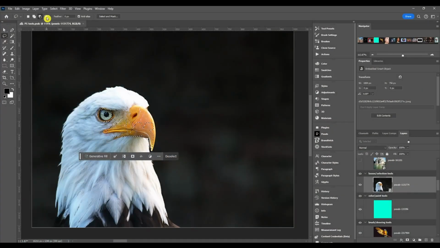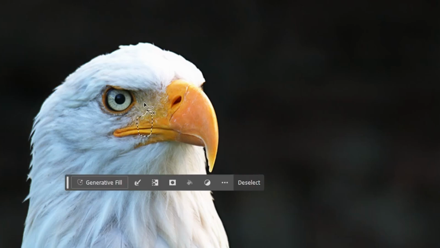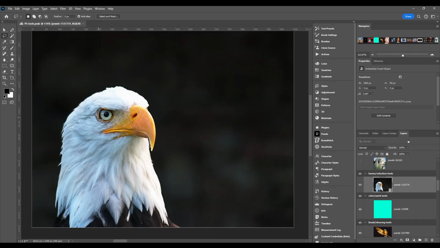Right? And then finally, we got intersect with selection. You can see here, right? It's only going to keep that part where both selections intersected. Just that little part there. So say I made a selection of this, right? And then I chose intersect. Boom.